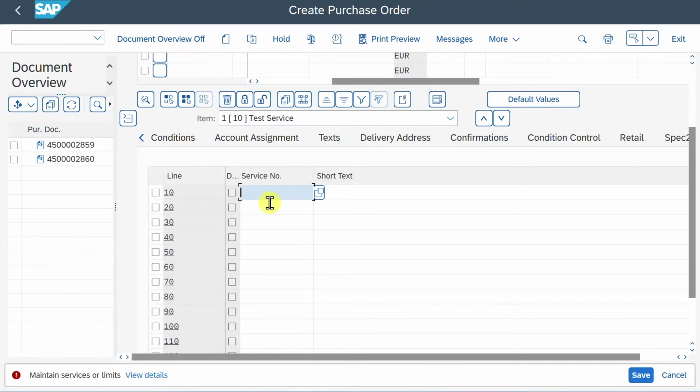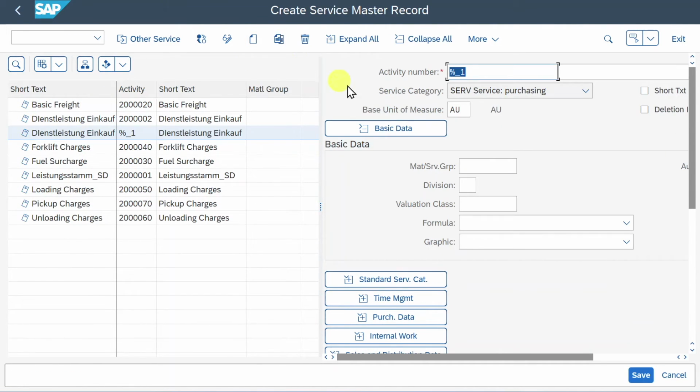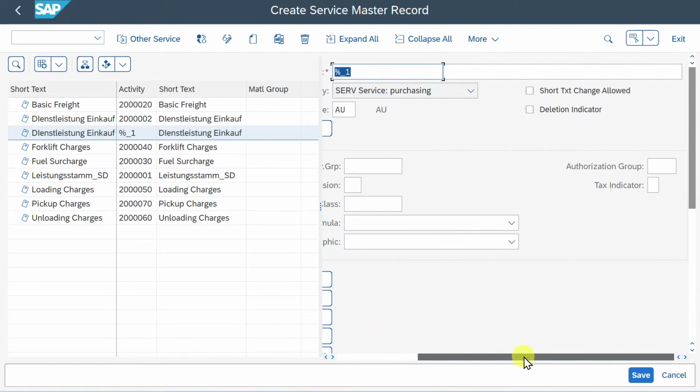In this section, we will provide the service number. So the service master must be created beforehand. And this is done via the transaction /o AC01. Here you can see a couple of services already existing in my system. You could create your own ones by just selecting one of the existing ones and clicking on the copy button, like that. Then you need to provide an activity number as well as some more information, as you can see over here.